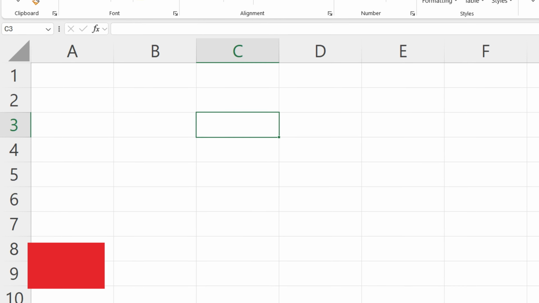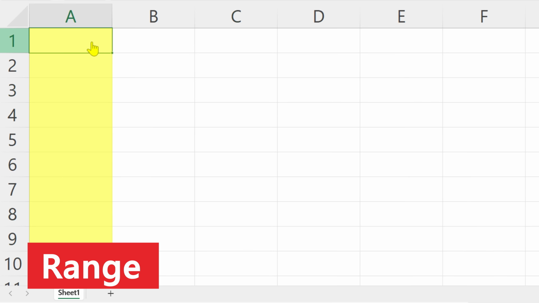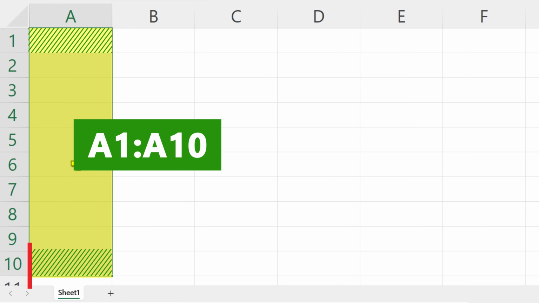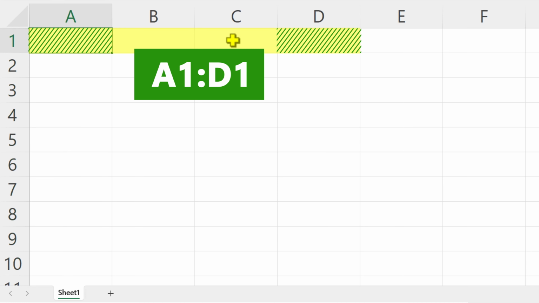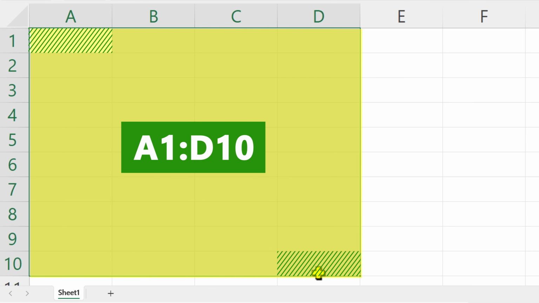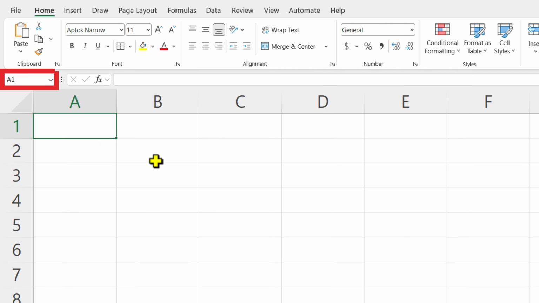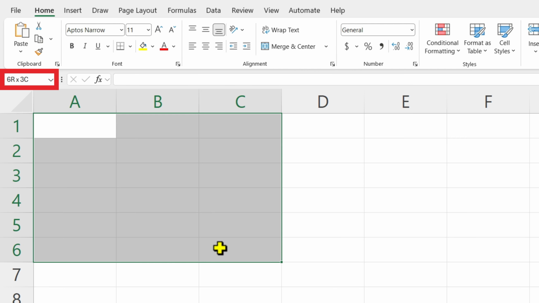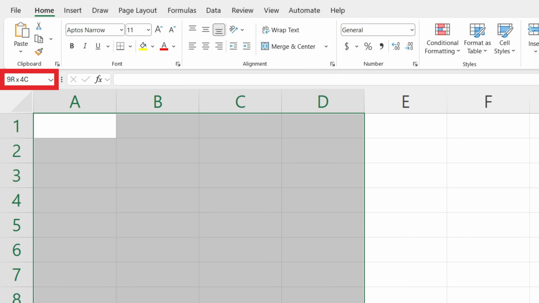A range is just a group of cells. A range can be a column, for example, A1 through A10, or row like A1 through D1, or a rectangle like A1 through D10. You can see the range by clicking and dragging the cursor to highlight multiple cells, and Excel will display the range name you selected.